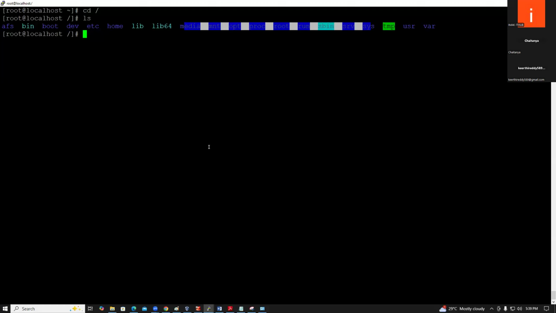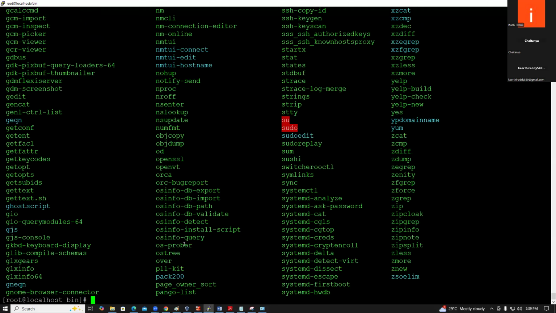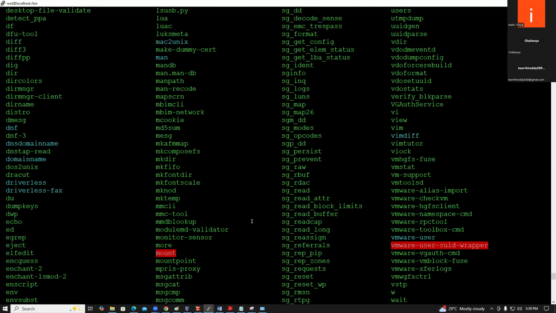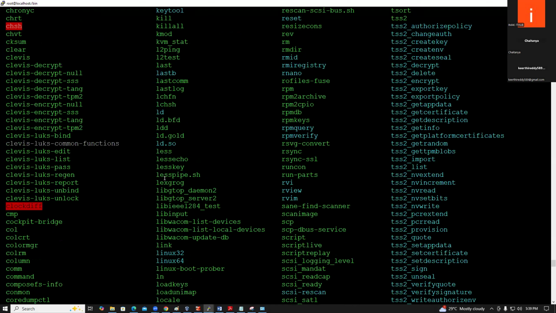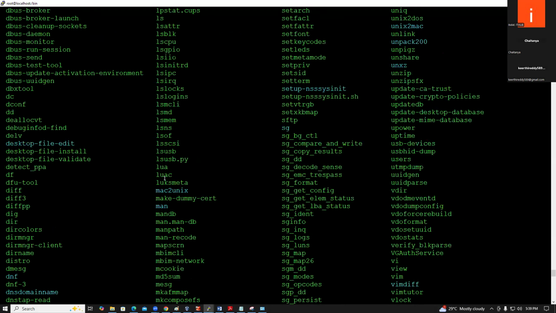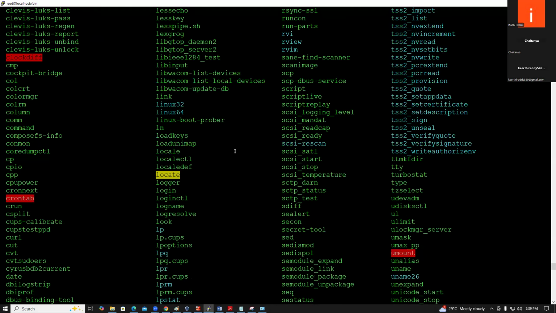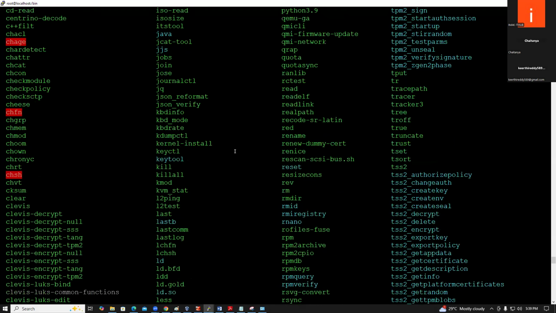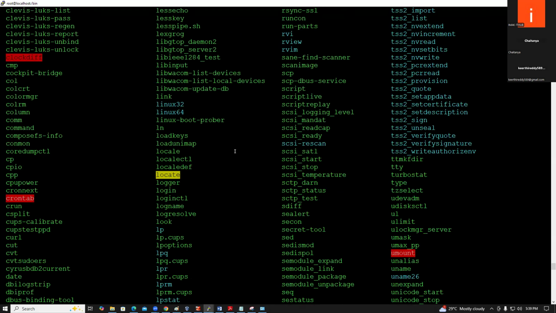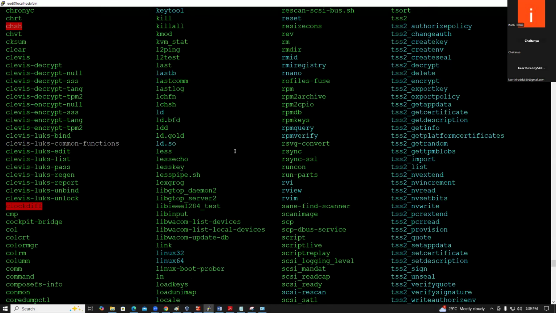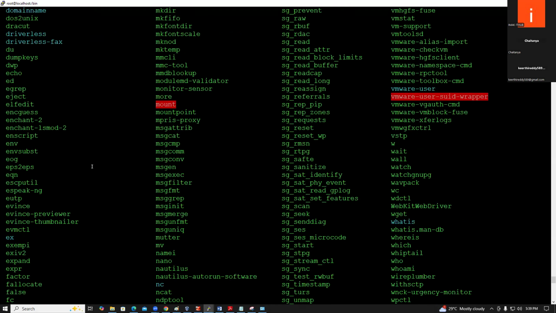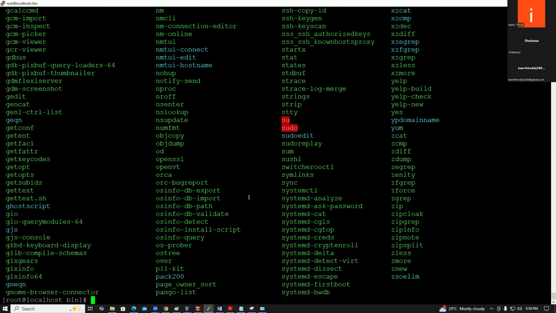These directories are created while installing the OS. So every directory has its own purpose. For example, what does bin contain, guys? Bin contains commands. For example, ls. ls is the command. pwd, for example, we are executing, right?